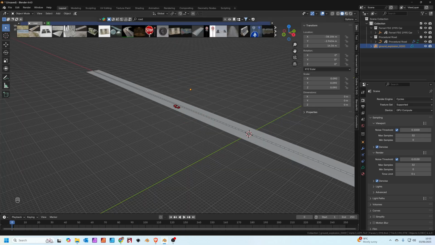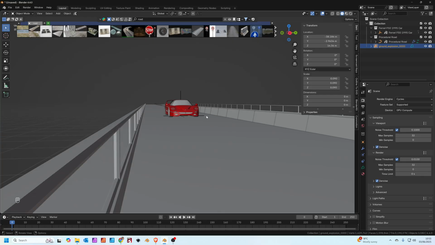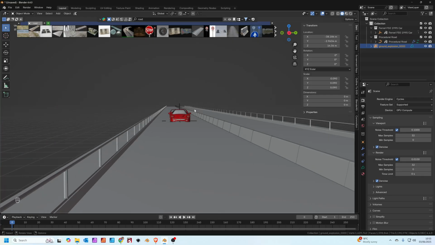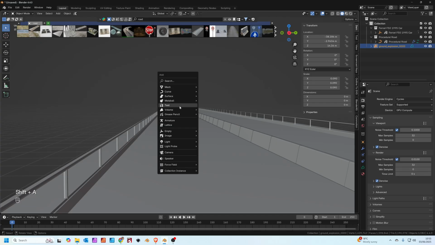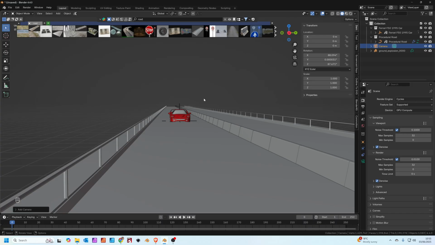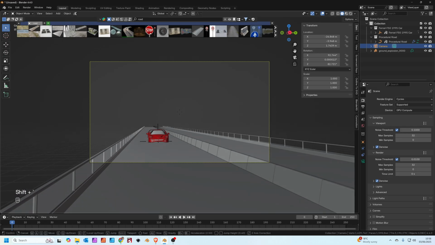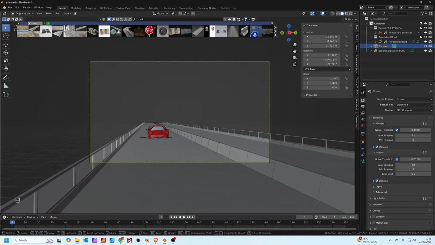Okay, let's get a camera in this scene. Move your viewport so it's just sort of in front of the car like this. We're going to press Shift A and we're going to add in a camera. And then we're going to press Control, Alt and 0 on the number pad. And that basically matches the camera to the viewport. And then if you press Shift and tilde, you can actually move the camera with the mouse.